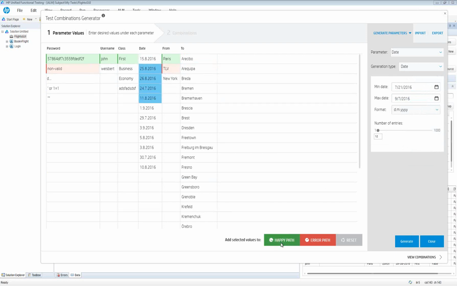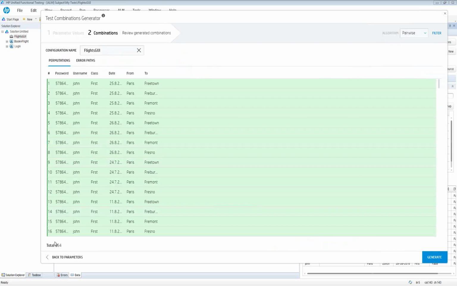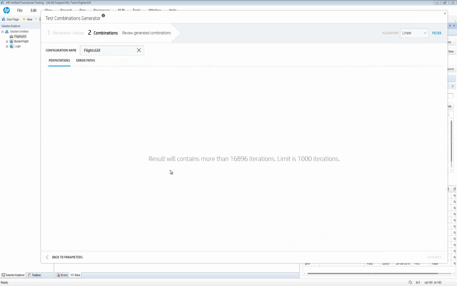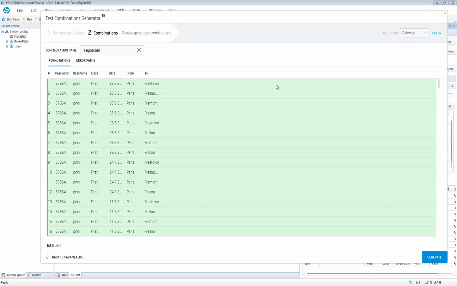So once we do that, we can go ahead and articulate what is considered the happy path, error path, or whatever we see fit. At this moment, we will do the combination view. As you can see, 264 iterations. It seems like a lot, but if you would do that linearly by yourself, you would end up with almost 17,000 iterations. That would be like, I don't know, a week of a test.